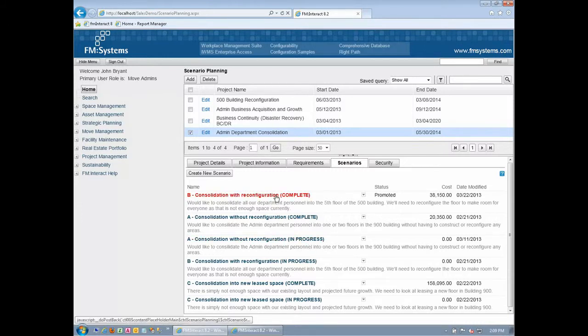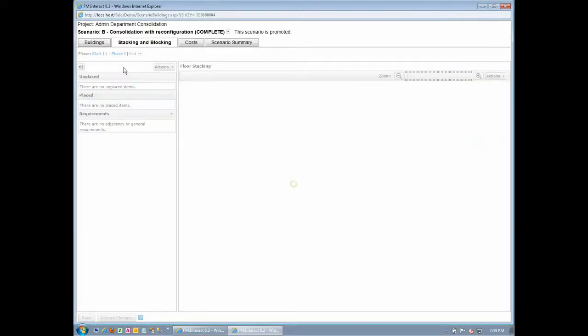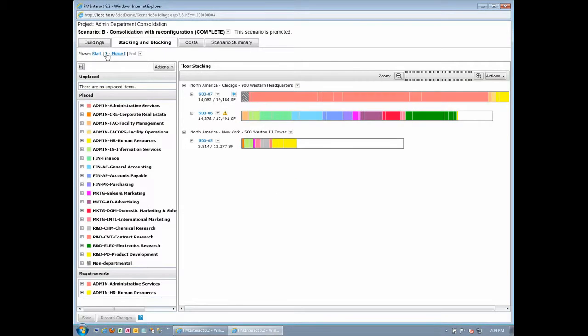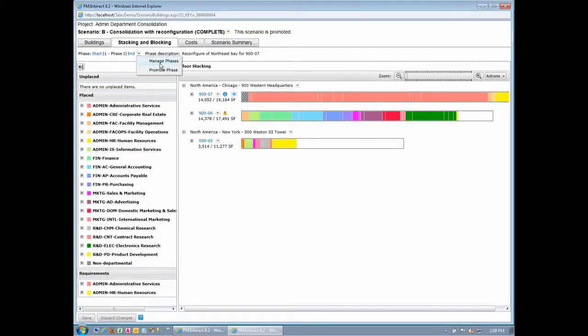We can go in now. It automatically defaults to the top, and now we have access to any of our phases and can promote those phases into a Move project and work on it at that point, moving into the what-if we move Jane or Bob from this location into this location. It'll already be predefined for you within the system.